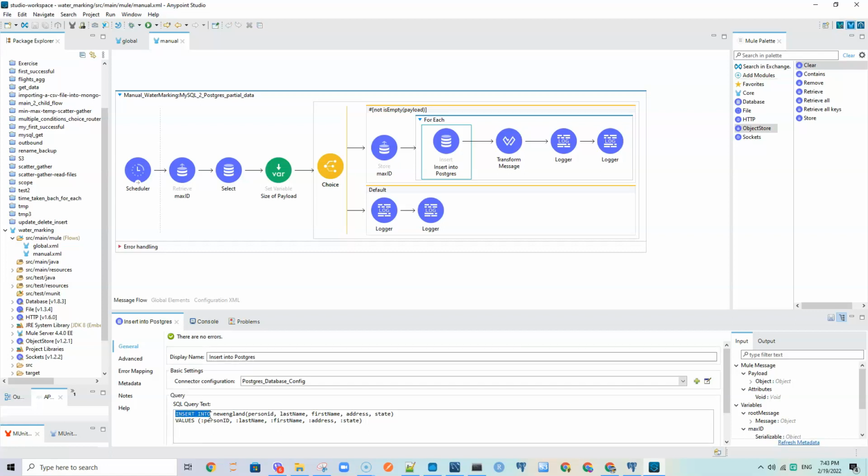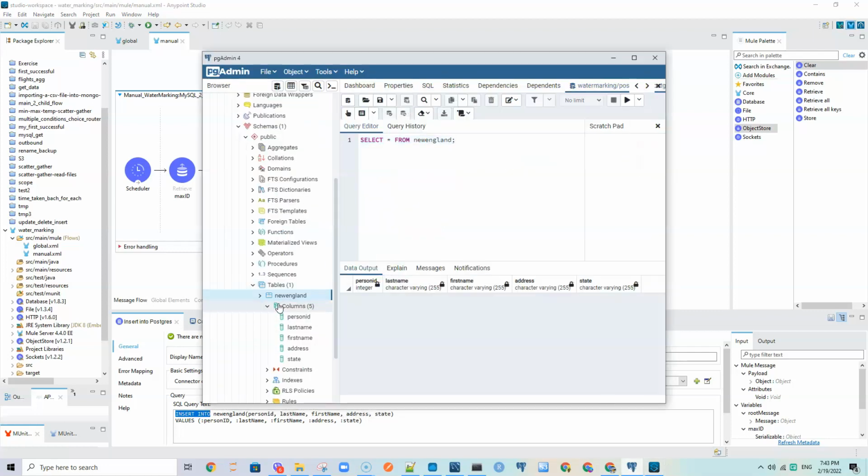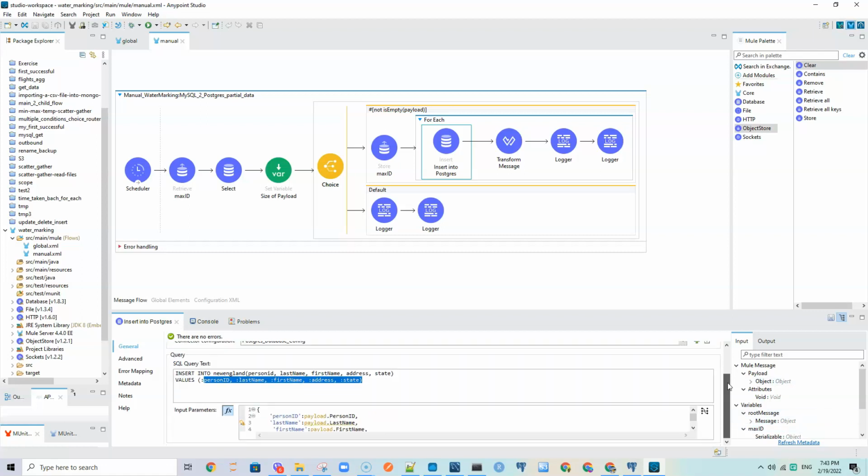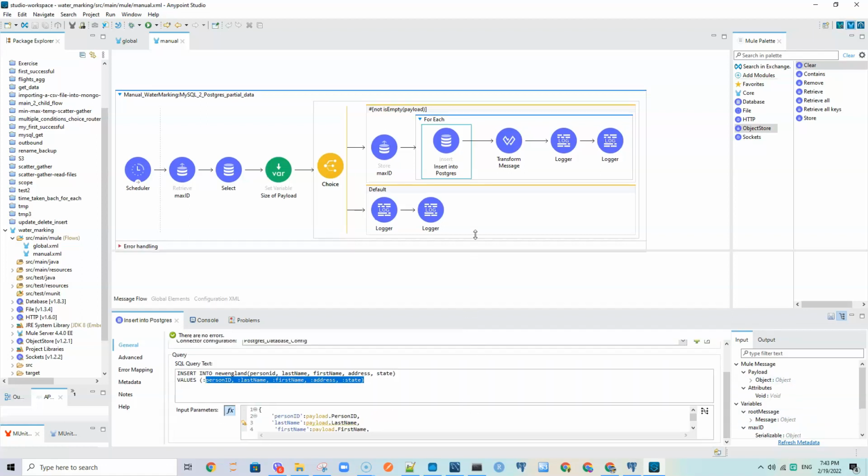So insert into the New England table. In Postgres we have created this New England table. Now it doesn't have any data. Insert into the New England table, we specify what the columns are, and the values are from these keys, and the values of these keys I specify in this, let me maximize this.